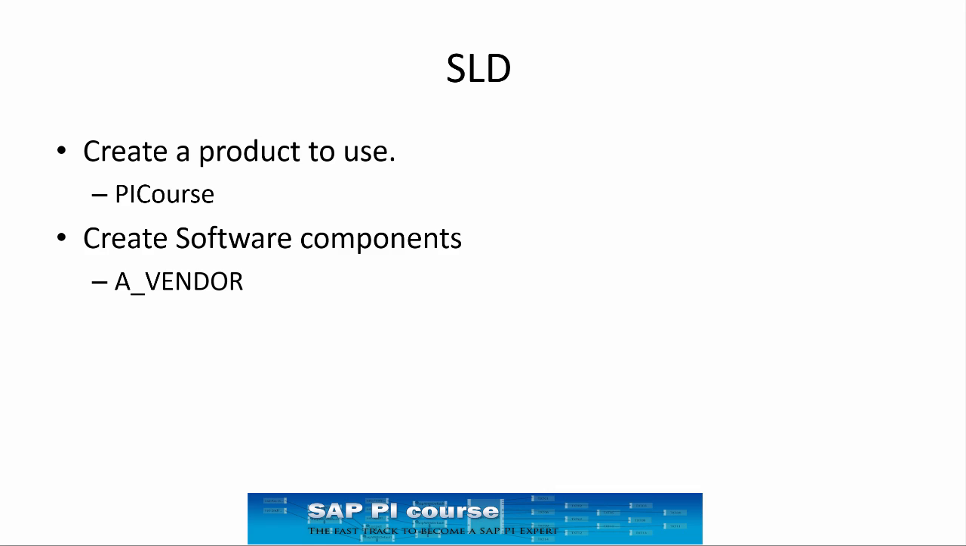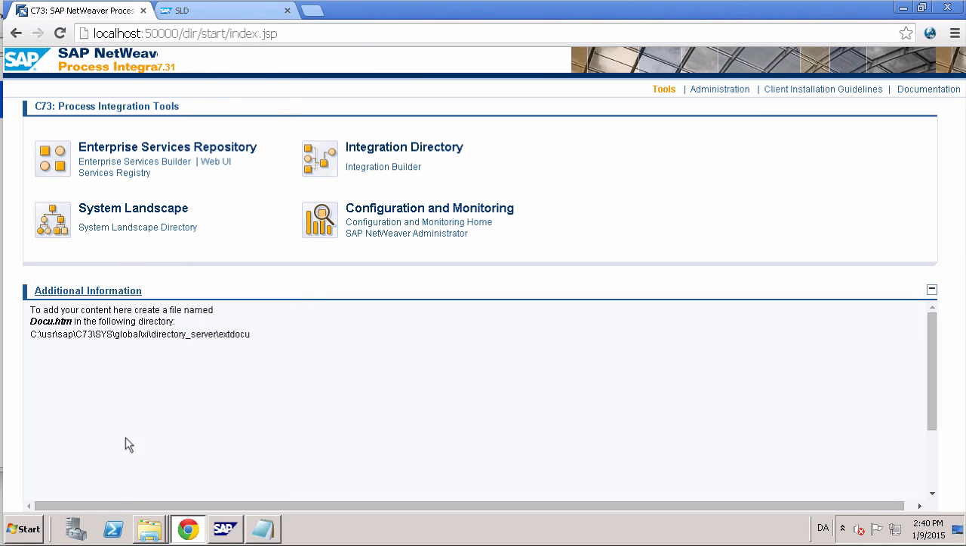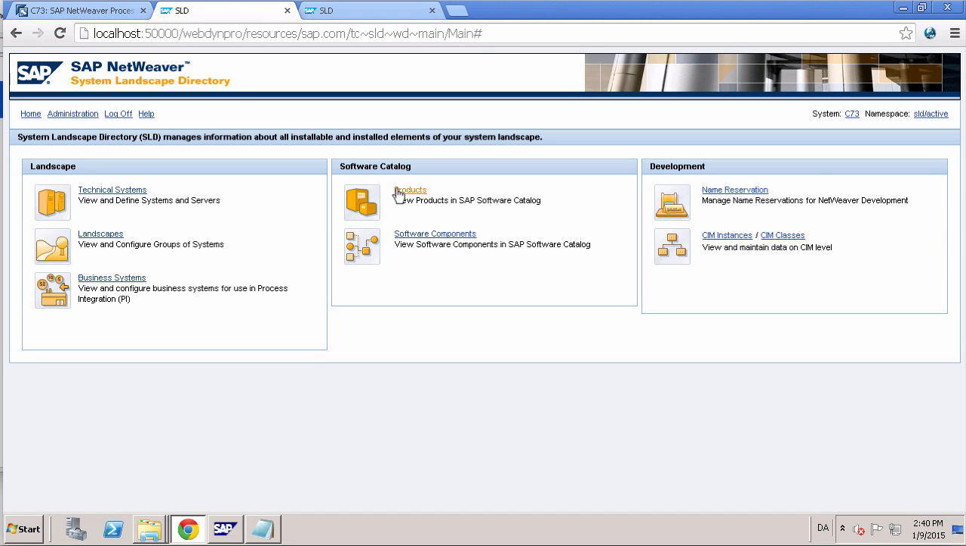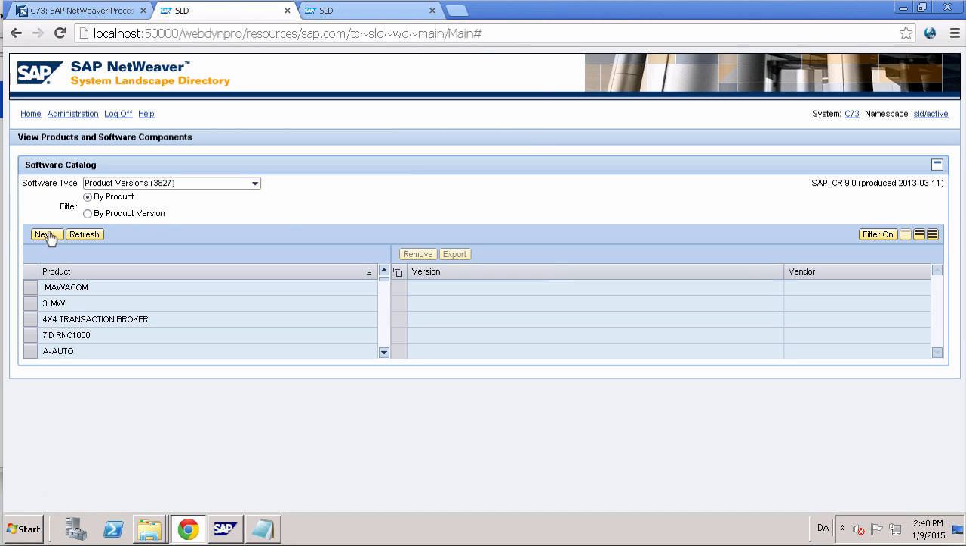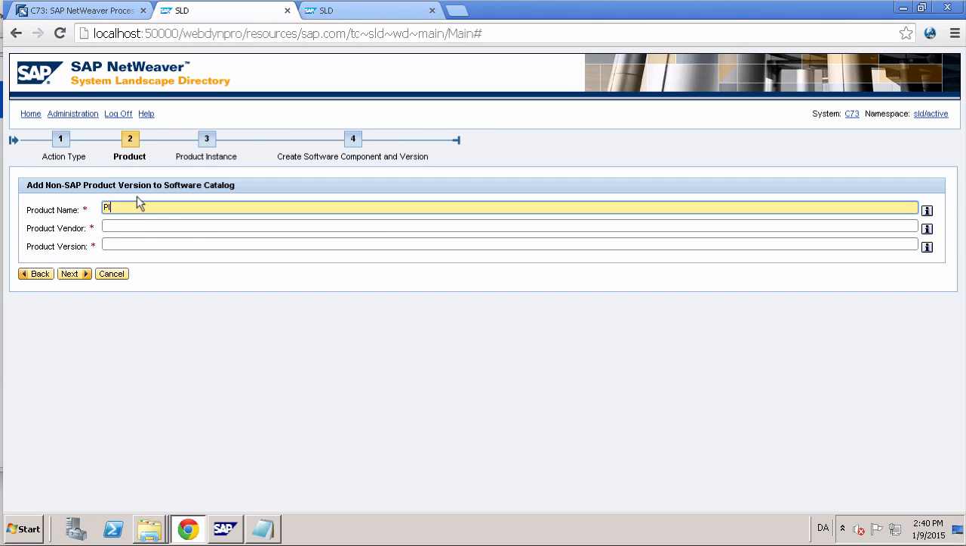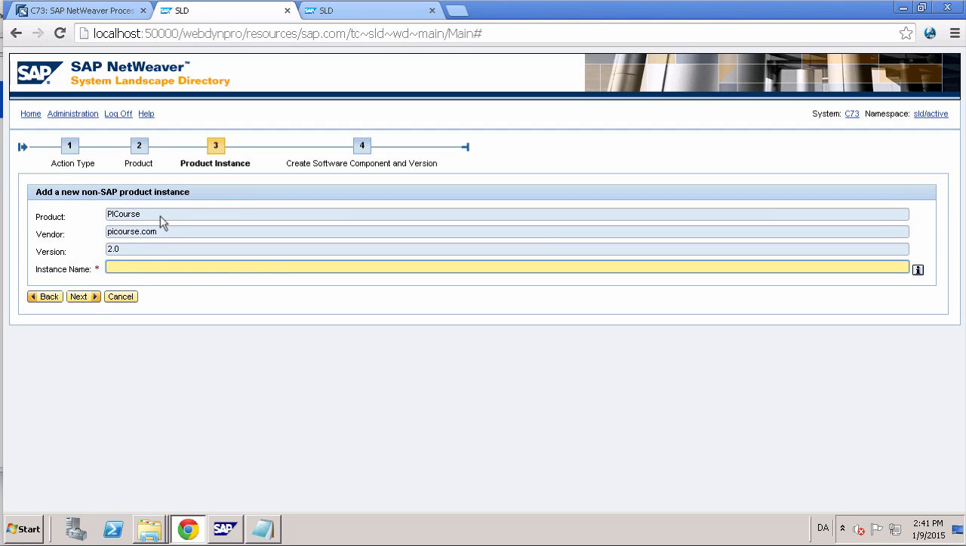So we will go to our PI system, and here we have the PI system. We will log in to create a new product, new, picourse.com, and this is 2.0. Normally we just put 0, but I did create one before. And our product that we would be creating here is a vendor.